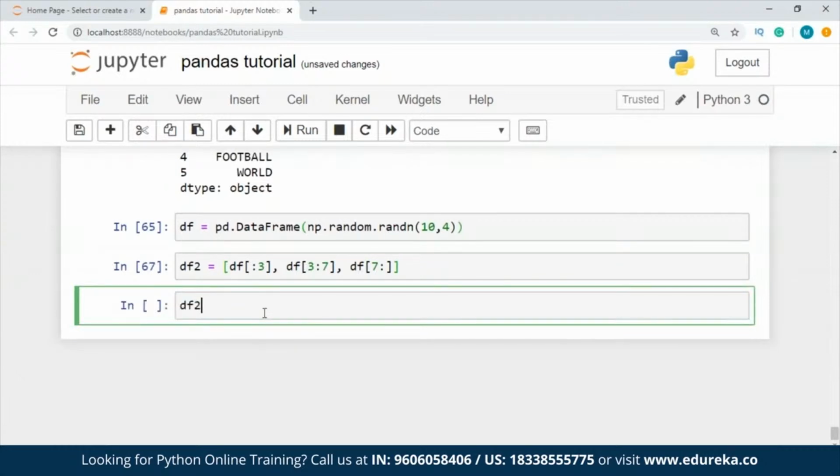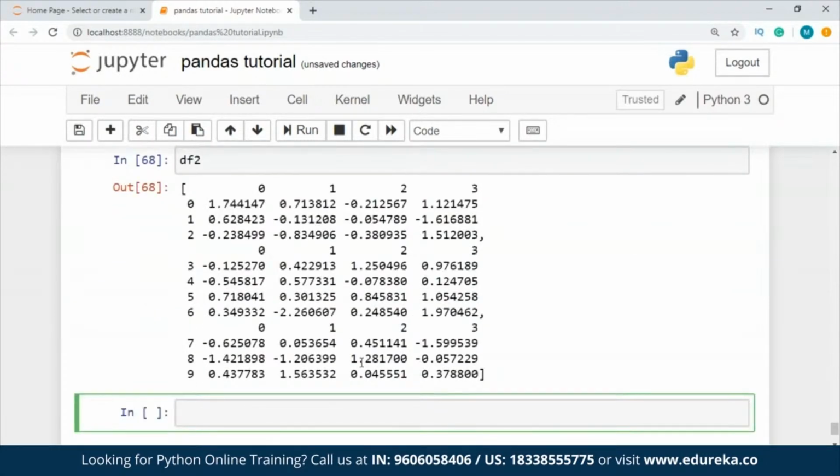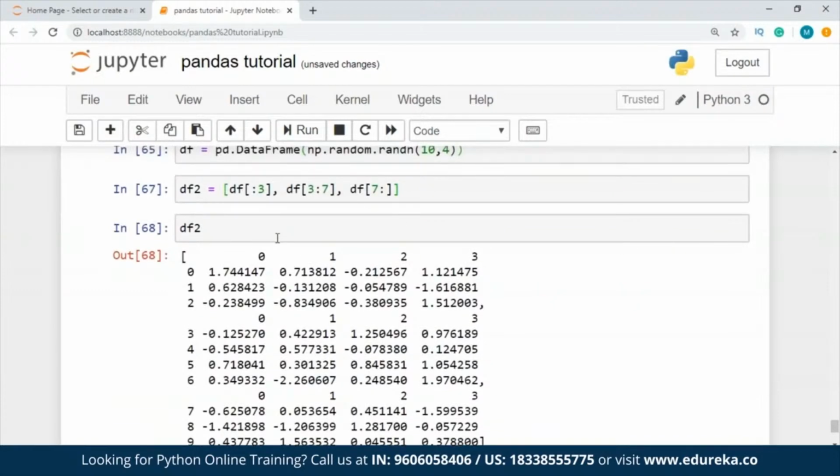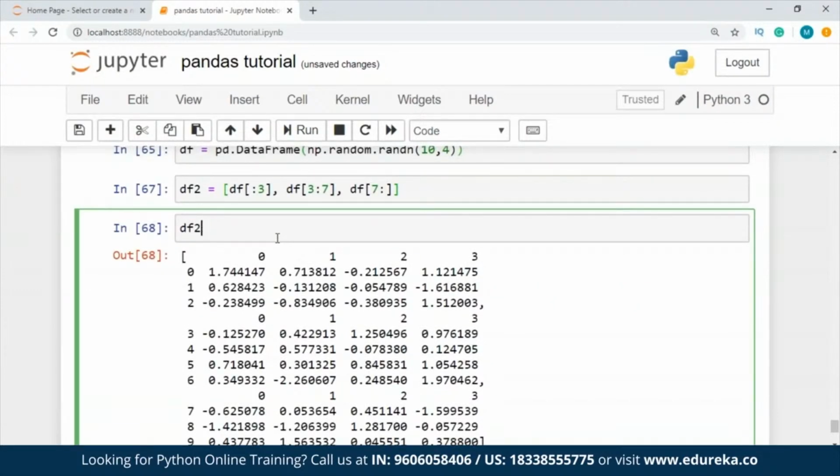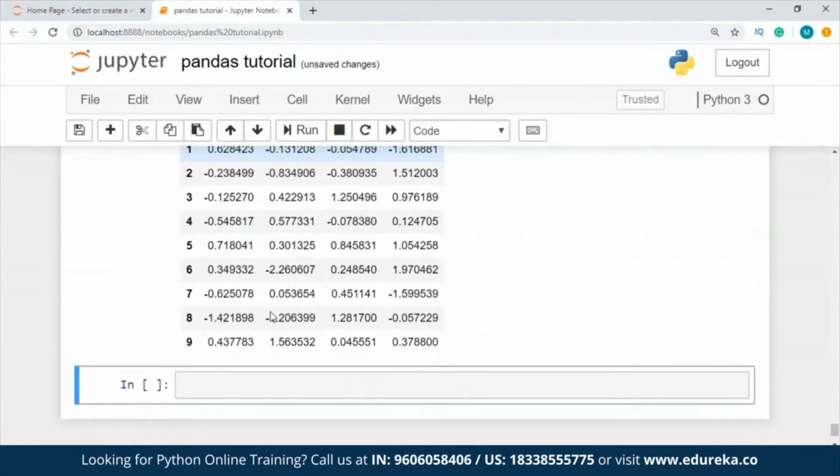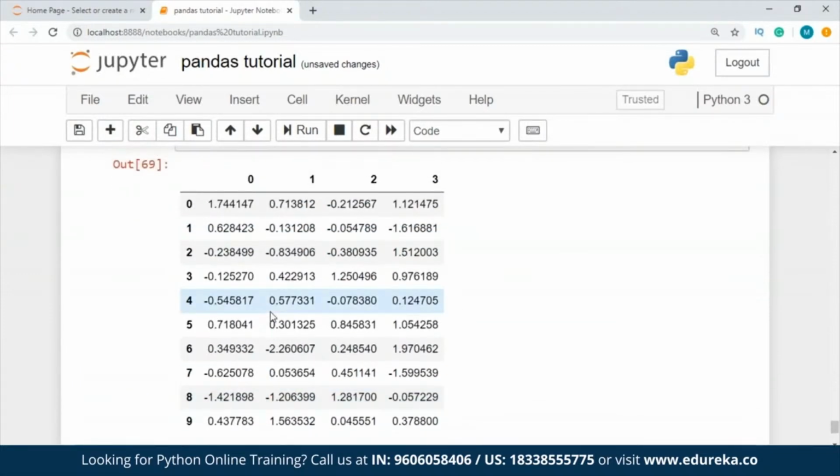Now when I write it as df2, we have three data sets. Now I'm going to use the concatenation function using concat. All right, I'm going to concatenate them. So this is how I've concatenated the several pieces together using the pandas concat function. Now let's talk about the join function that we have.